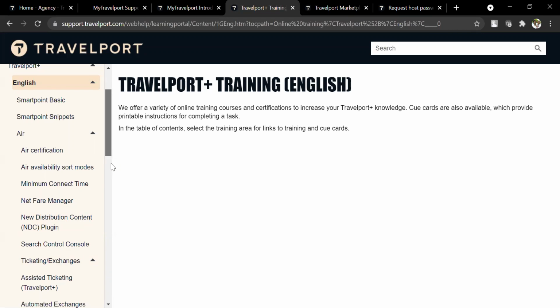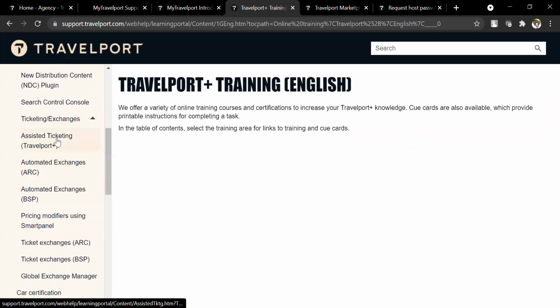You can learn how to exchange a ticket, assisted ticketing. This is one of the new portals, as I mentioned, within version 10. For those of us in version 10, you can access that assisted ticketing and see how we are able to do automated exchanges. You've got your automated exchanges for BSP markets, ARC for automated exchanges in the ARC markets, those who don't use BSP. You can all find these subjects on how to do all these things in our My Learning.